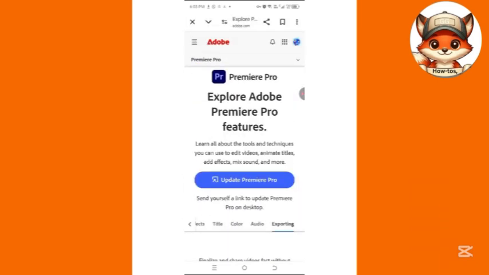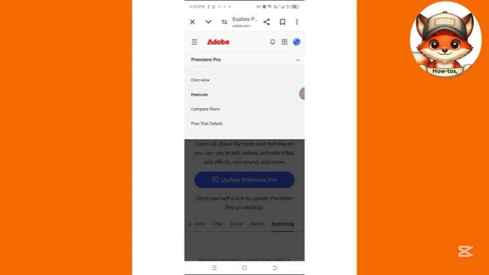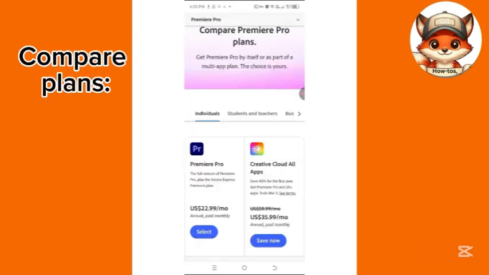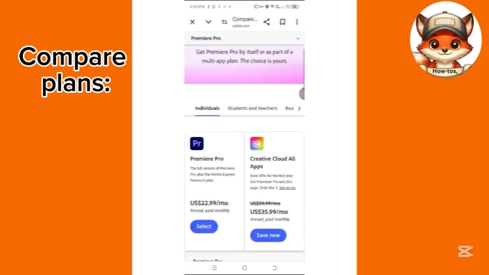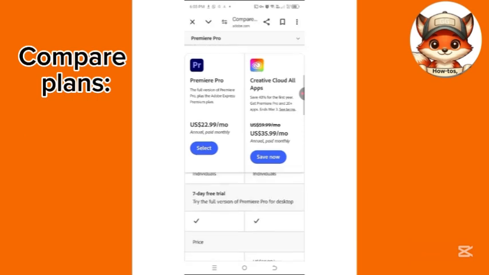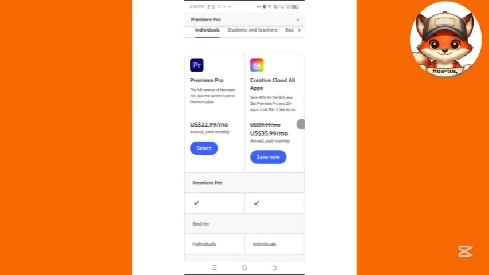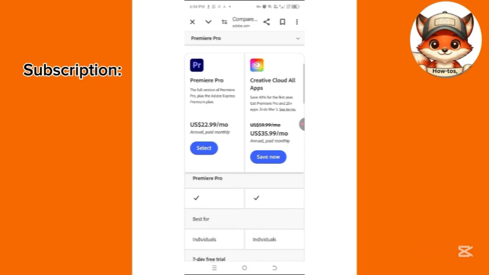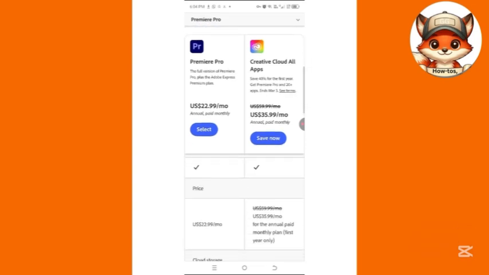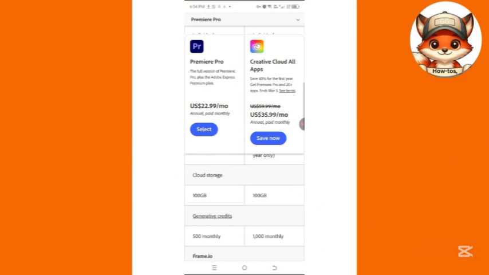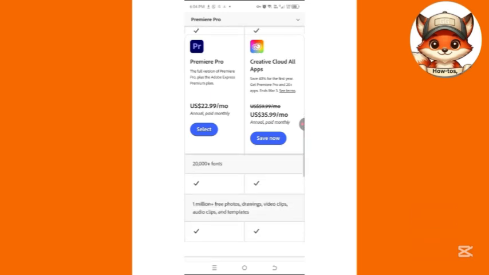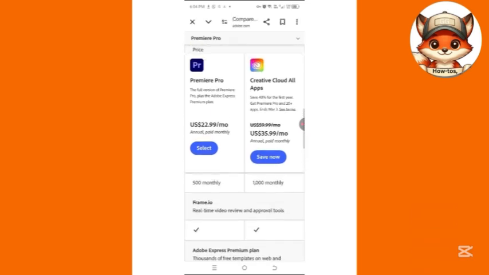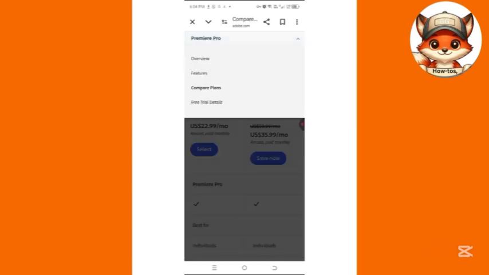Now if I compare Premiere Pro's plan with other editing apps' plans, let's see which is better. Now here let's go and find out. Here you can see Premiere Pro's monthly and annual prices, and you can see Creative Cloud's monthly and annual prices. Both are best for individuals and all that. Both offer the 7-day free trial, and here you can see the price. And here you can see the cloud storage and generative credits for both apps, and all these features. If we compare price-wise and feature-wise, I think Premiere Pro is better.